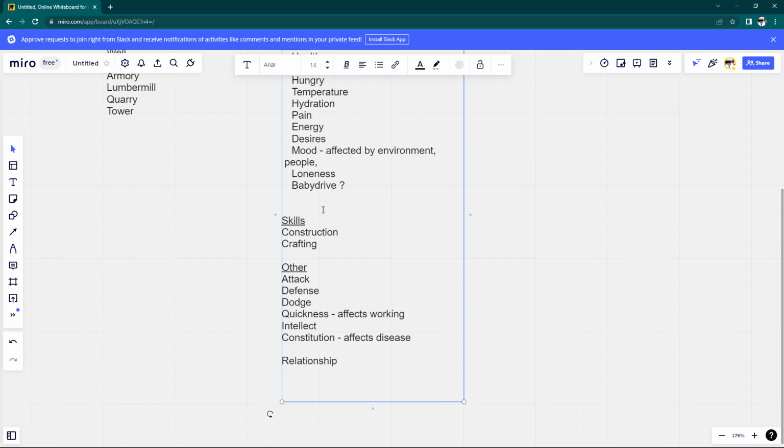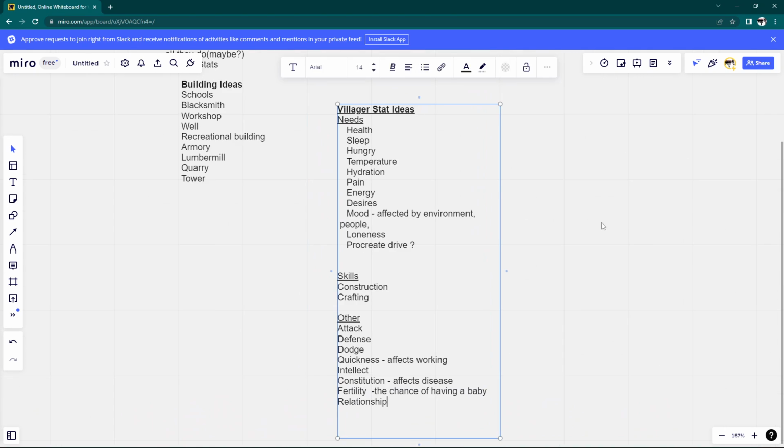How about baby drive? The need to procreate. Which means in our others we may have like fertility. The chance of having a baby. I don't know if that's not self-explanatory. So these are some ideas for the villager stats.